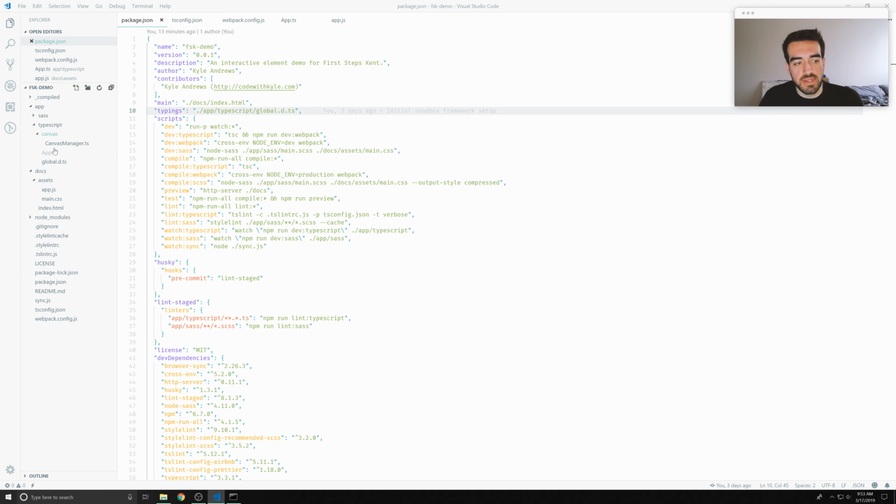Then I have other subfolders like Canvas Manager. This is for a specific project, but it does give a good idea of how I organize things. So the Canvas folder is going to be all my Canvas stuff, and then Canvas Manager is the main manager class, and then that would import maybe an interactive object class, and then I could have a block class that extends that.